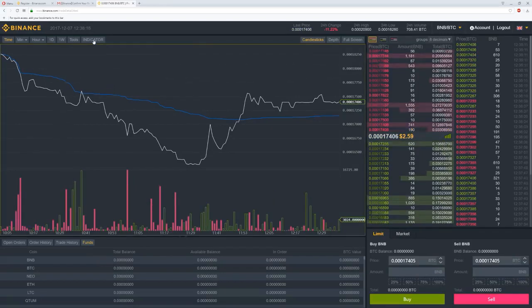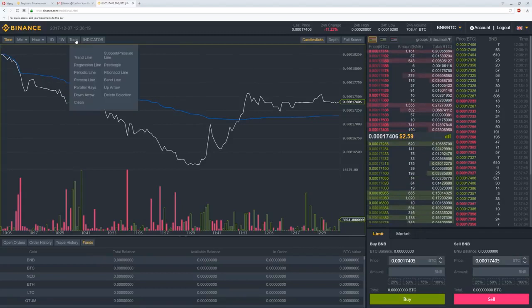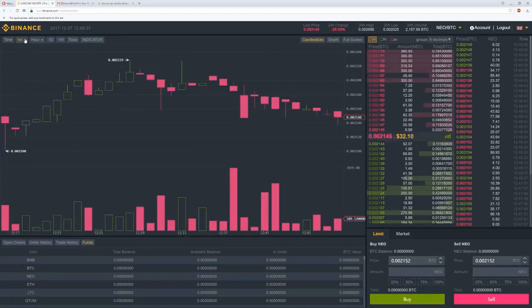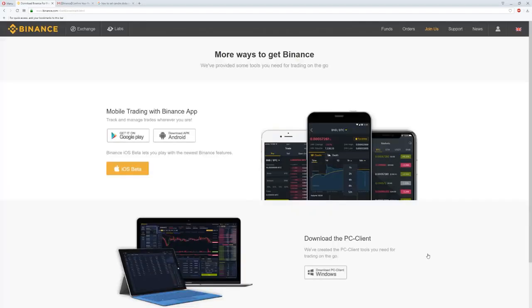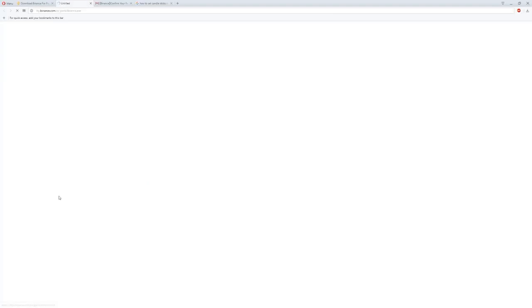Also, you have indicators, and they offer one of my favorite ones, the MACD. To activate the candlesticks, just choose the time you need up top and they will appear right away. Also, Binance offers an application for Google Play and you can download a PC client. To do so, click on the download for Windows and let's set it up to see how it works.